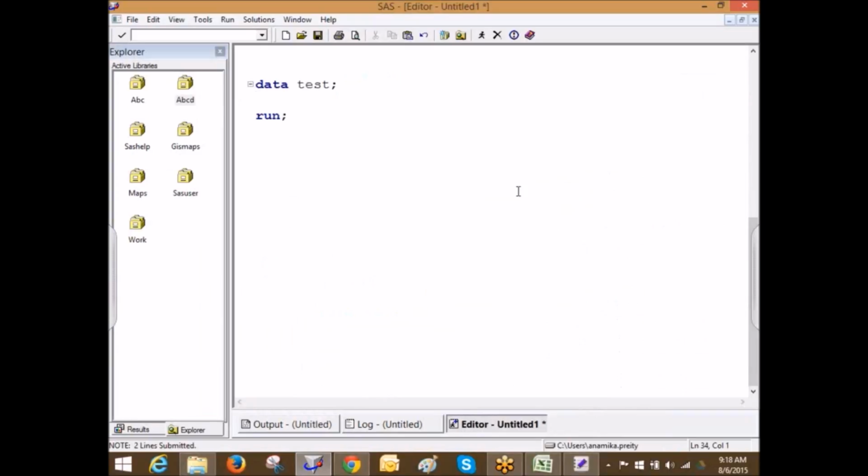The first thing is my input, from where I'm reading the data. To tell SAS the path of the file, where the file is lying, which file I want to read, I will be using a keyword called infile. Through the infile statement, I'll tell SAS where the file is lying, which file I want to read.